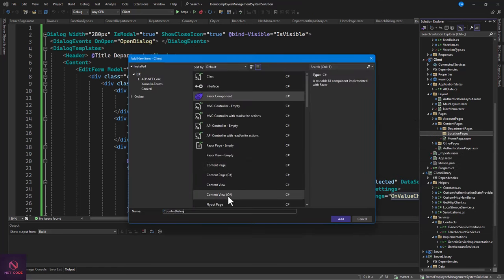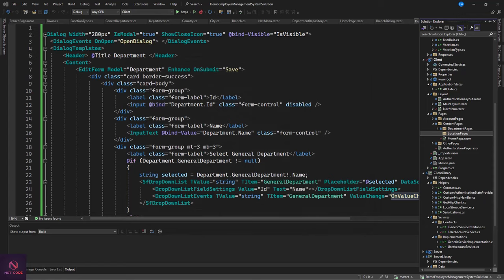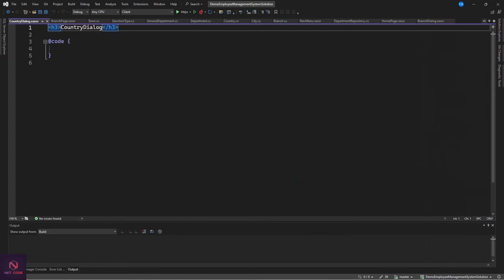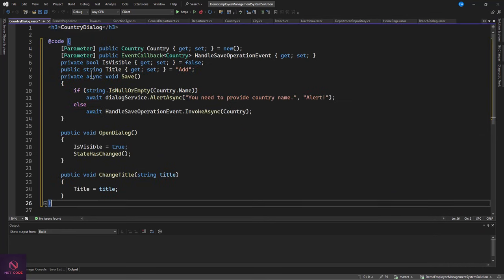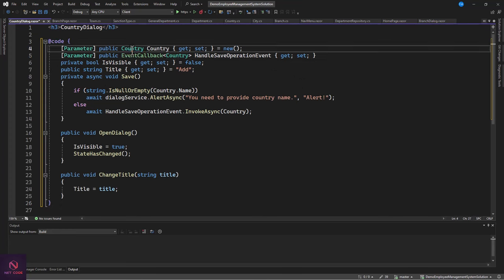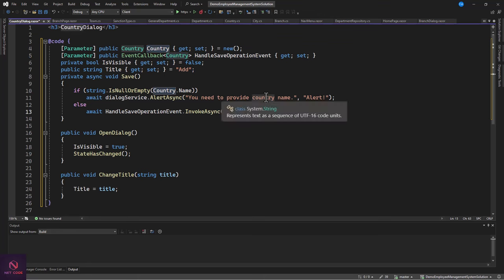And now in the dialog, we're still going to have the same thing, the same thing we've been doing. Copy and paste is the best so far. We have countries, we have a country in here, and we have handle save operation event. That's for the event callback. The same thing, then we invoke the country in here. So please, you need to provide a country name. It's an alert. Then change this.